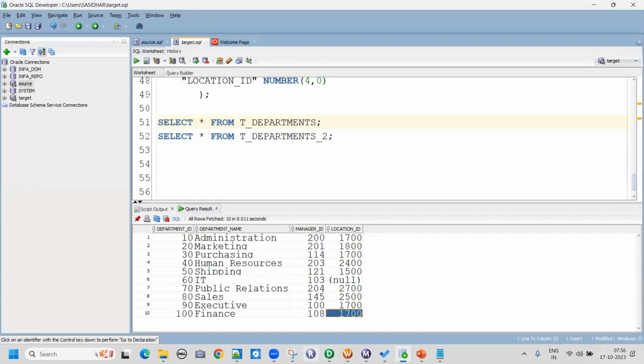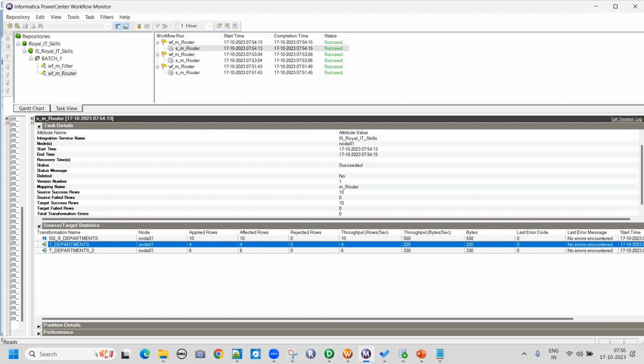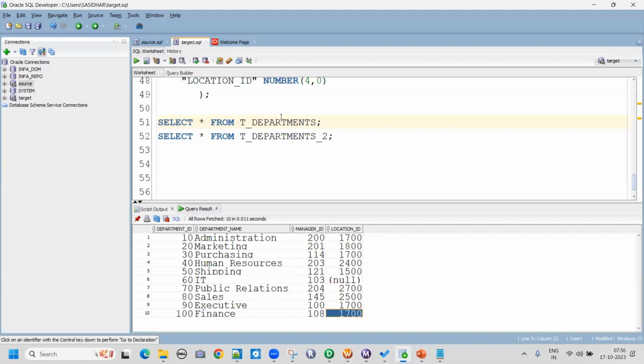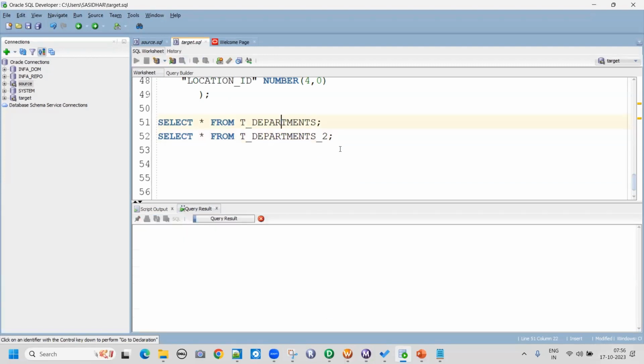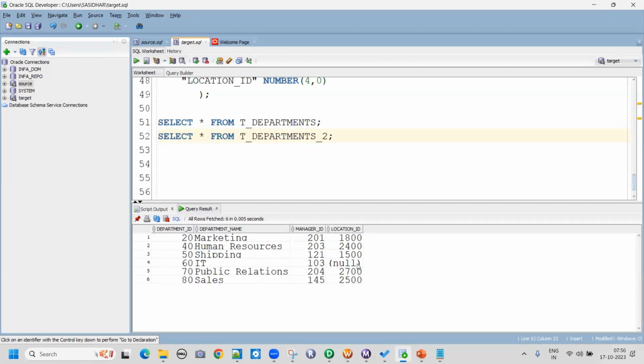So that's why you see this number here. 4 records to the first table, remaining 6 records will go to the second table. That you have seen here. Let's see the data wise. So 4 records gone to the first table and remaining 6 records gone to the second table. Okay, right.